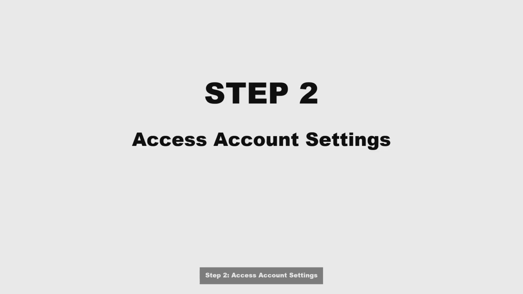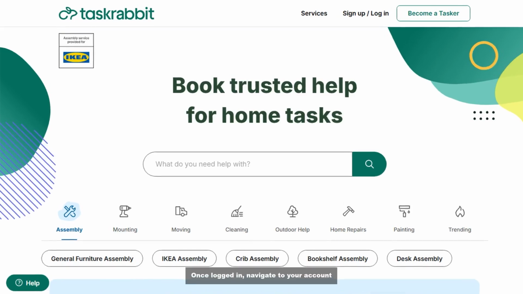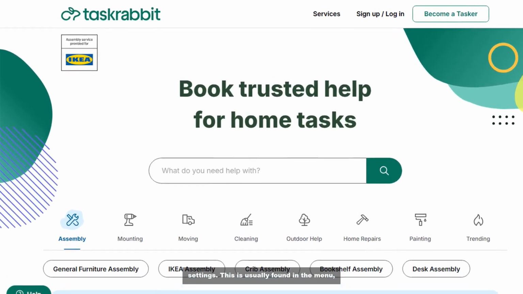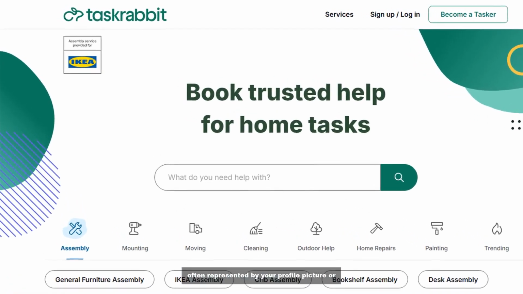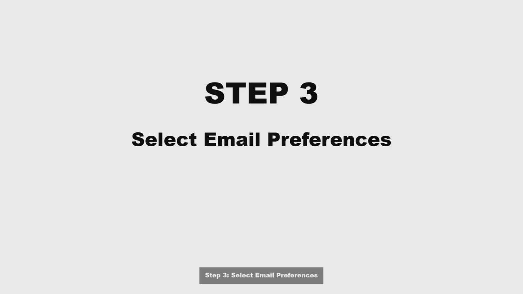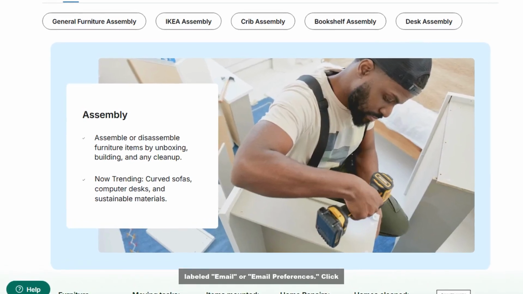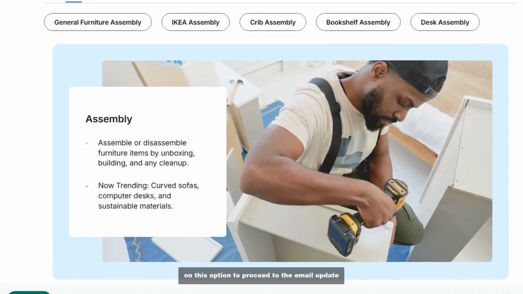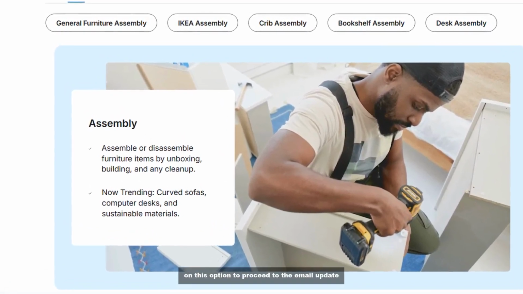Step 2. Access account settings. Once logged in, navigate to your account settings. This is usually found in the menu, often represented by your profile picture or an icon. Step 3. Select email preferences. In the account settings, look for an option labeled Email or Email Preferences. Click on this option to proceed to the Email Update section.